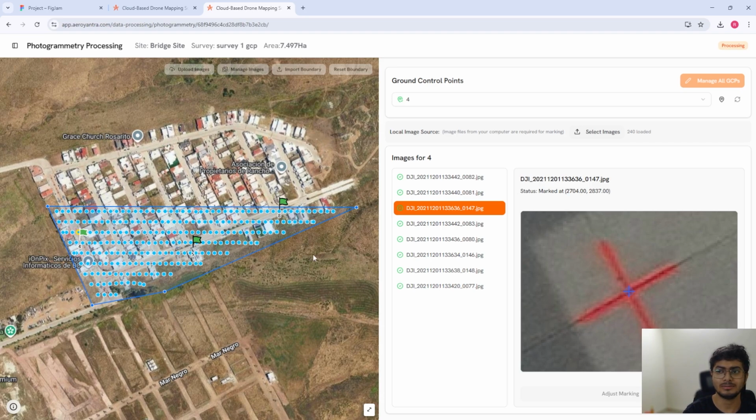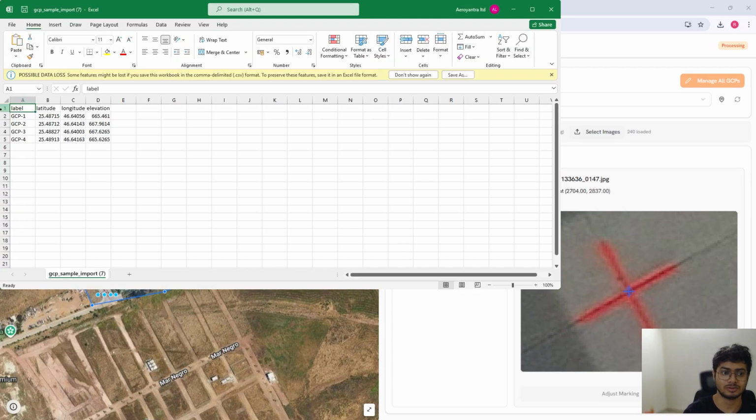First, you have to click on manage all GCPs here, and after that you have to import your CSV, or you can add it manually. Your CSV should be in a certain format. So let me just show it again. First column was label, second column was latitude, third column was longitude, and fourth column was elevation. So make sure your GCP is in this format if you are importing from the CSV.